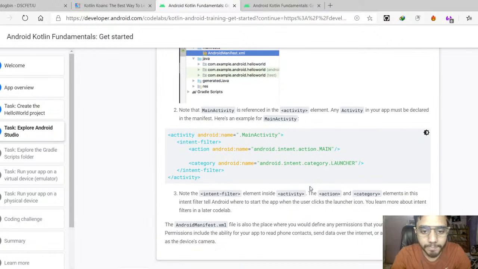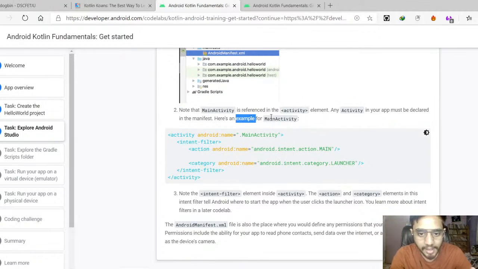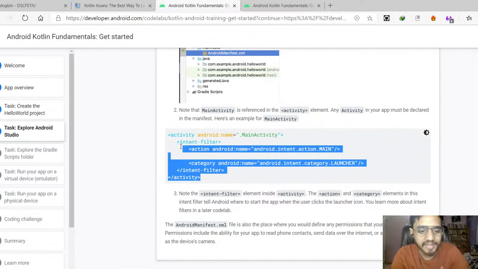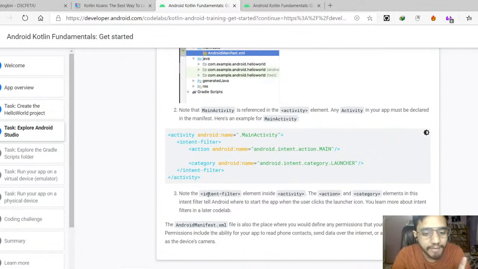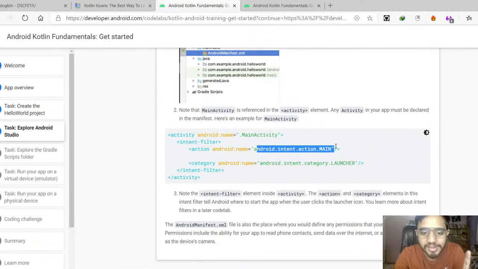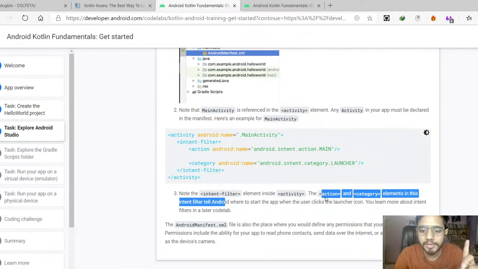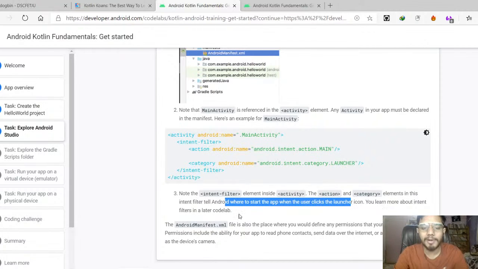As it says, note that main activity is referenced in the activity element. Any activity in your app must be declared in the manifest. Here's an example for main activity. Note the intent filter element inside activity. The action and category elements in this intent filter tell Android where to start the app. How will the application know which is the first starting screen? This main shows the first starting screen. This is how Android will know where to start the app when the user clicks on the launcher icon. You will learn more about intent filters later.